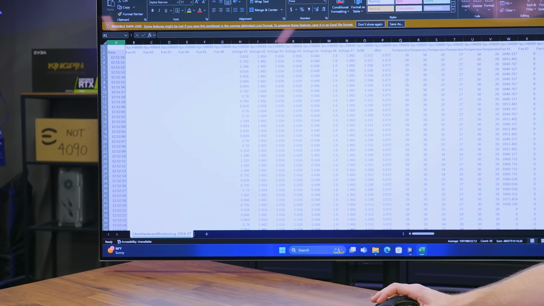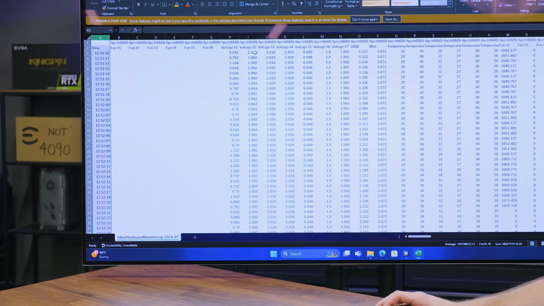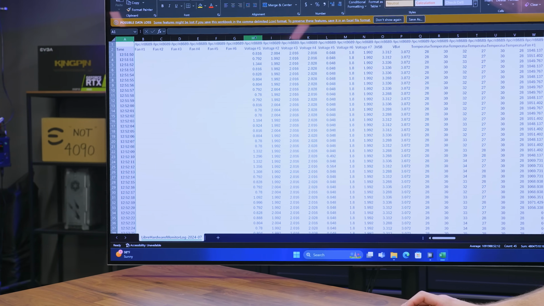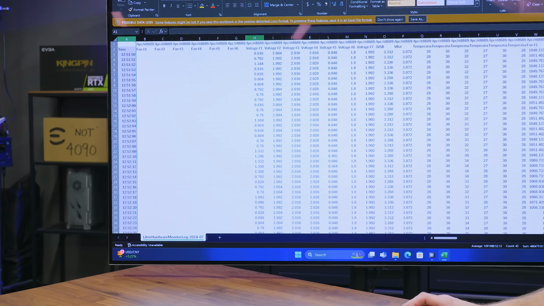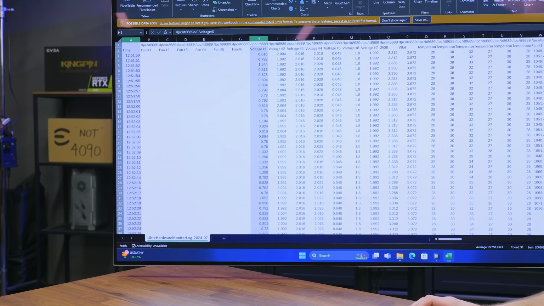So if I want to, let's say, do the voltage, let's just say we know voltage 1 is what we want. Control, click on the column, and then come up here to insert.